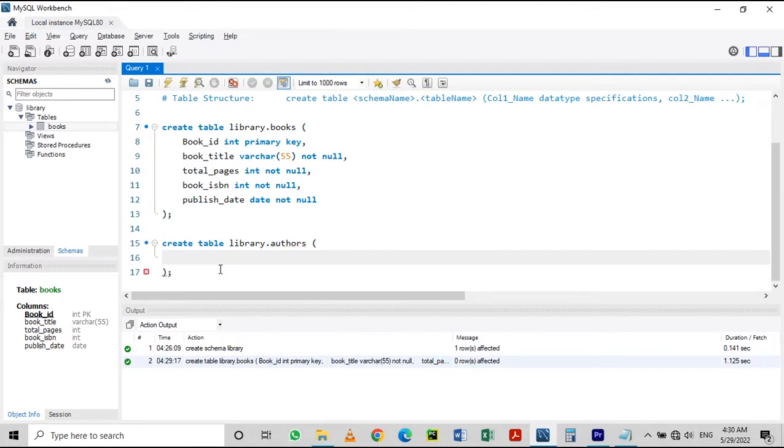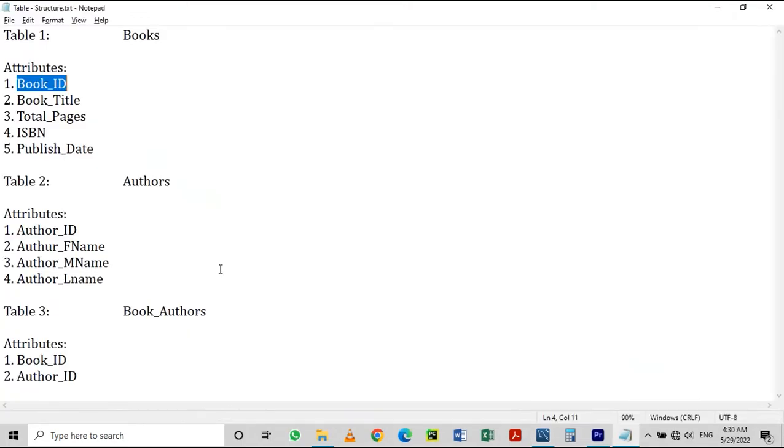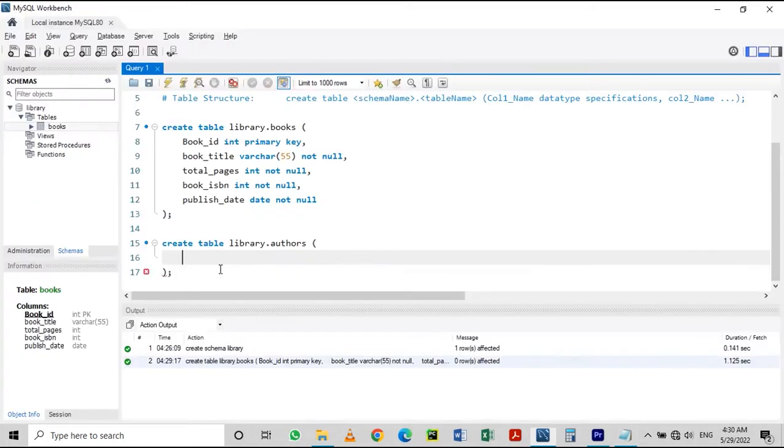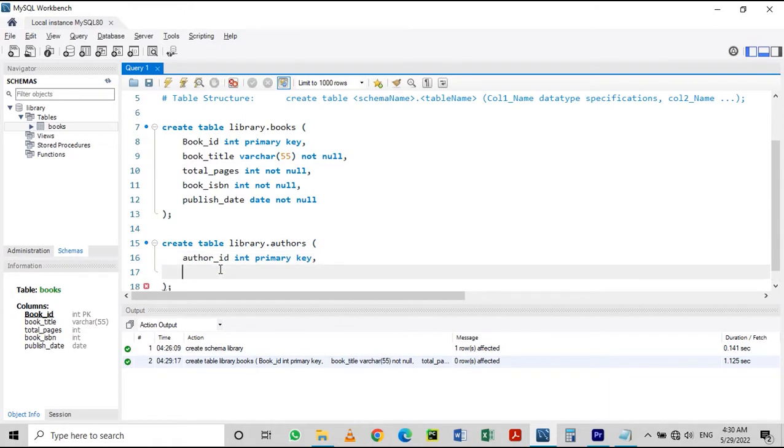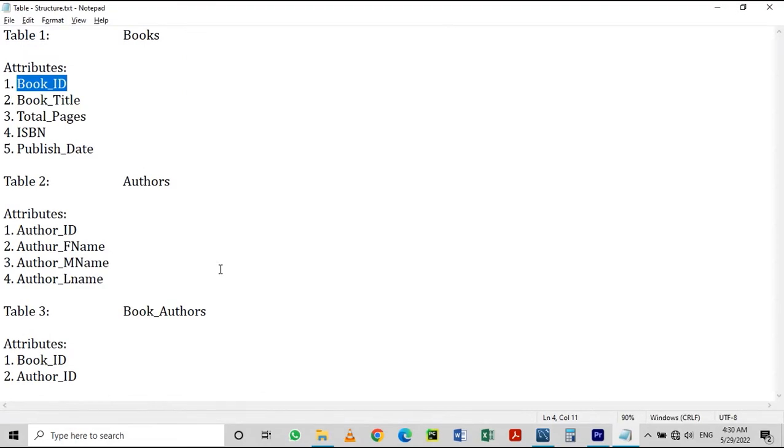Tab, yes. So what should be the first attribute? Author ID, followed by its data type, which should be integer, and this is going to be the primary key for our authors table. Yes, primary key.